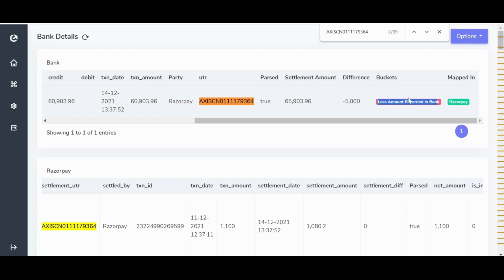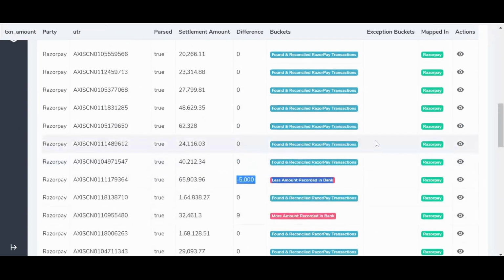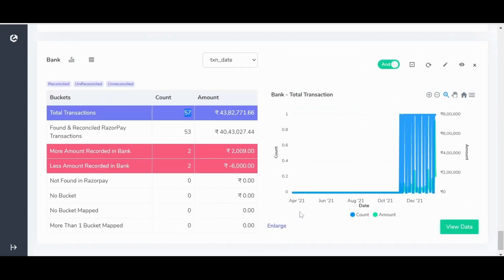You can then download the data in Excel and share it with your partner to raise a dispute and try to recover the funds from them. This is how our system does reconciliation.